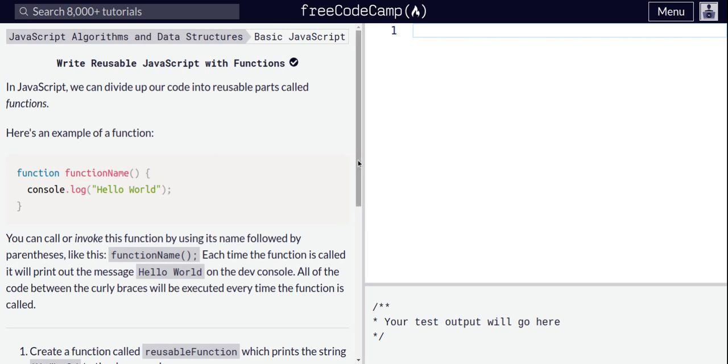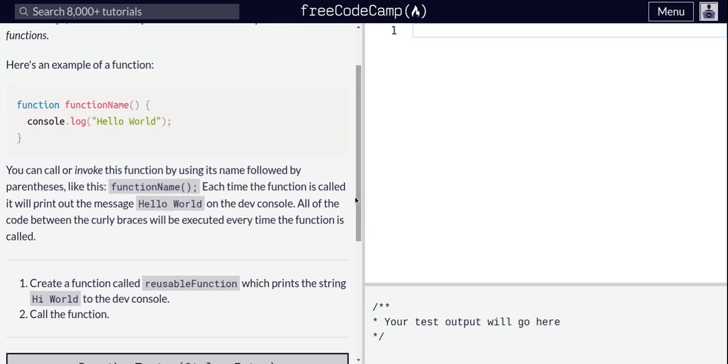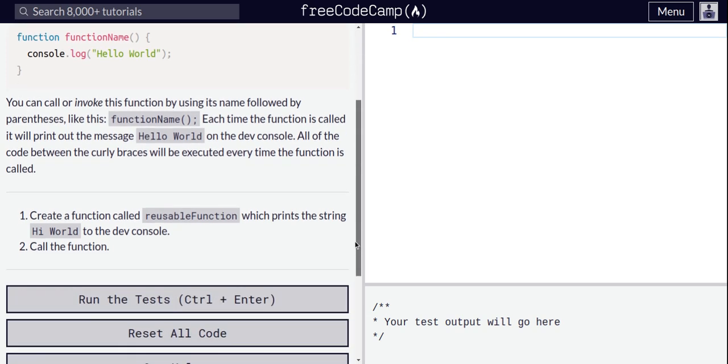So it helps to keep your code DRY. DRY, don't repeat yourself. I think I've mentioned something like that in one of our lessons. Yeah. So it says that we should create a function called reusableFunction, which prints the string hi world to the dev console, and then call the function.